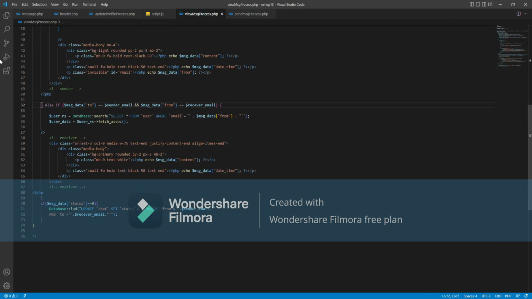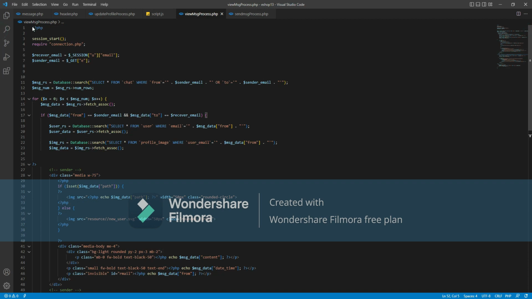This is the view message process.php file. Here, inside PHP scripts, I've given session start and I've given require connection.php. Then I've grabbed the email that was sent to the server side and stored it as $sender mail, and I've grabbed the email of the user in session and stored it as $receiver email, and I've given a search query to the chat table where the sender email is equal to $sender email, or the receiver email is equal to $sender email, and I've stored it as $message rs.